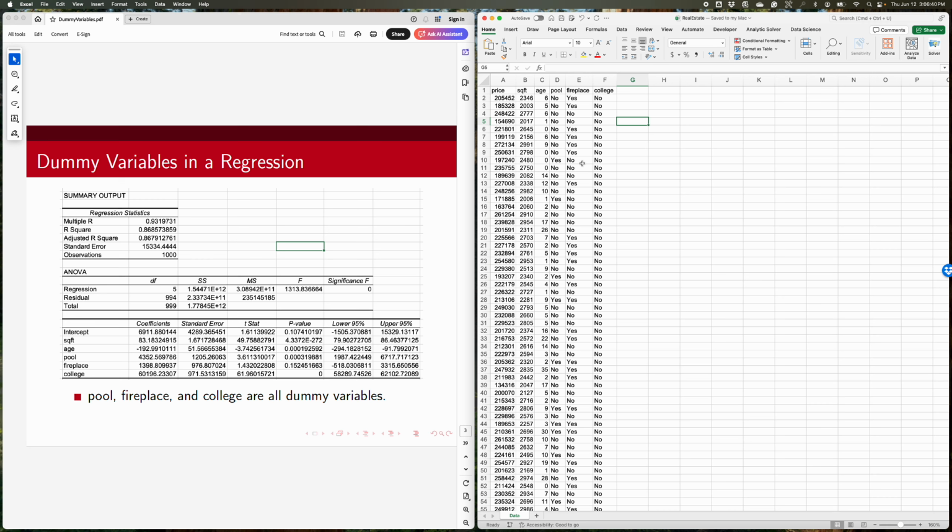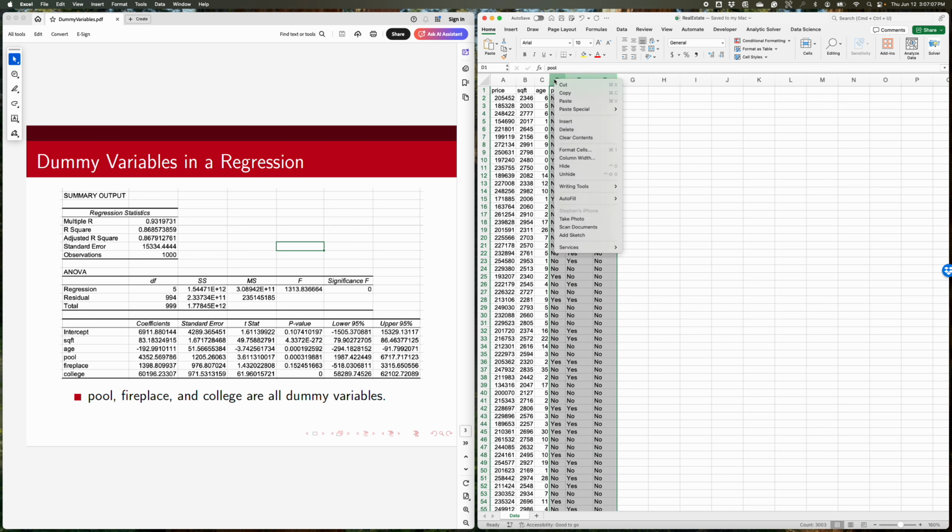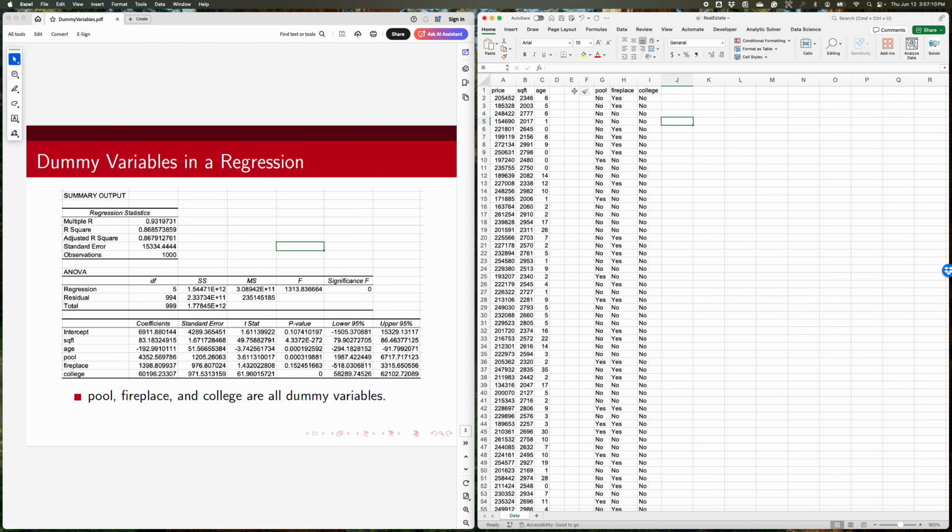I'm going to show you the way I prefer to do this. There are multiple ways to do it, but this is the way I prefer. Since we have to have variables in adjacent columns to include them in a regression, I don't want to generate my pool, fireplace, college dummy variables out here to the right. Because if I generate them over here, I now have this text in between square footage, age, and those variables, and it's not going to work out. So what we can do is highlight these three columns, right click, insert, and now I have three cells where I can fill in the blanks.